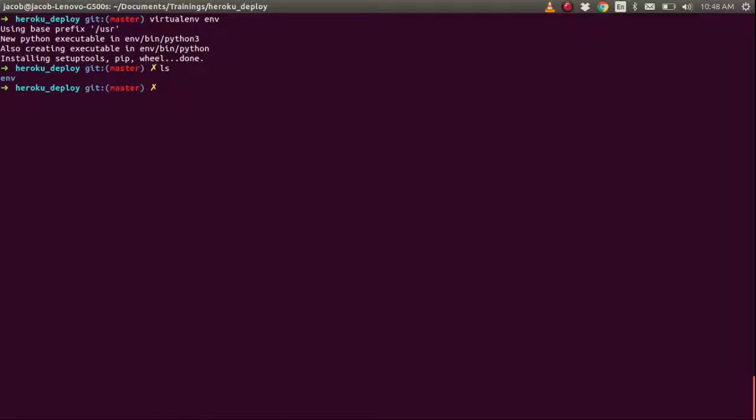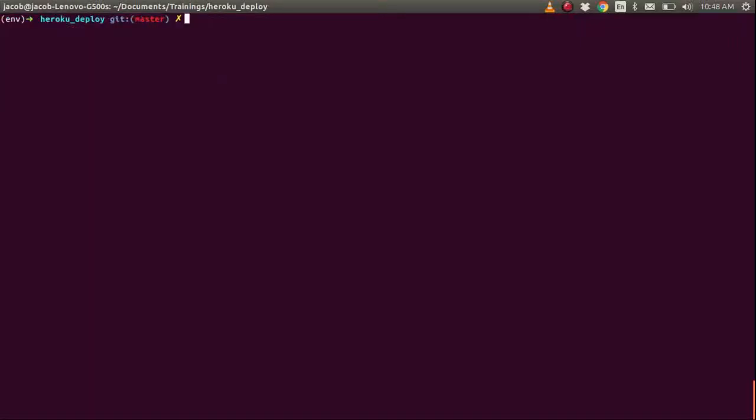Alright, so once we have that, we can now check into our env. Right, so now the environment is activated. Always make sure that you have done that. Right, now we need to, of course, start up our Django project. So that's fairly easy to do.